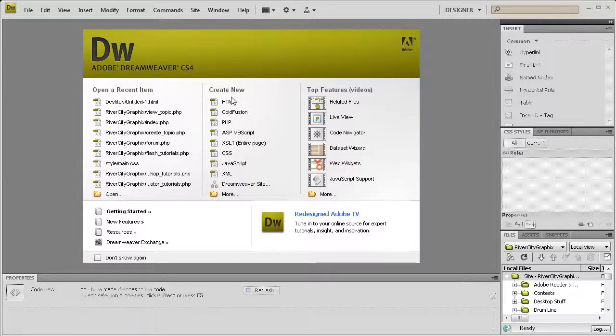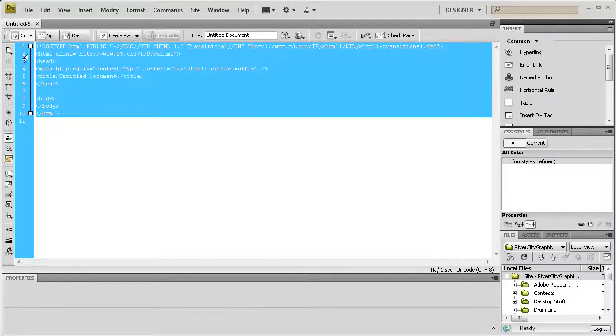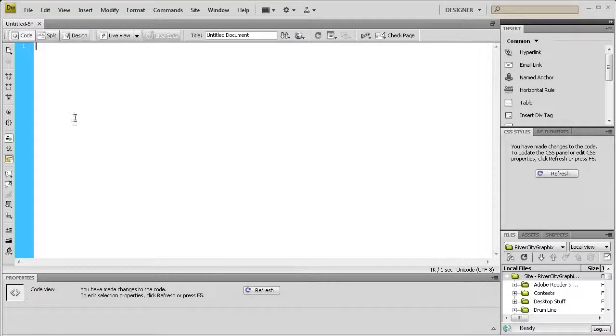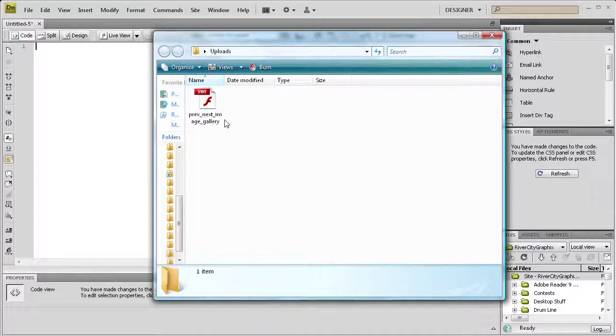So to get us started, I'm going to create a new HTML file. And then I'm just going to take out all this other code. Normally you'd leave that for your HTML document, but for you guys to see it easier, I'm just going to delete it. Now I'm going to open up a folder I have already created, I call it Uploads, and I have a file in it that we created in a previous tutorial.